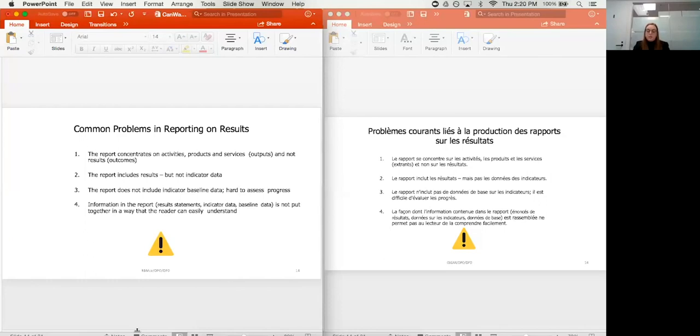A second common problem was that the report would include results, but no indicator data. So it would talk about outcomes achieved, but it was hard to have confidence in those outcomes if there was no data to back it up. Again, we're looking for that evidence base for the achievement of those outcomes.